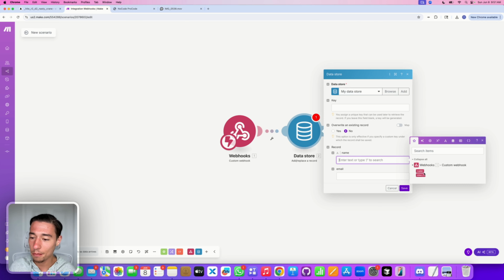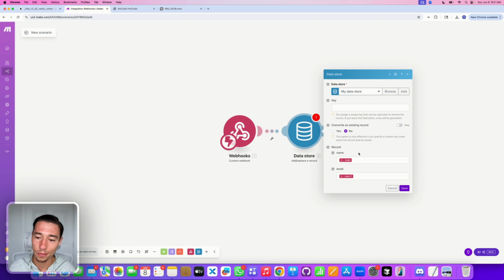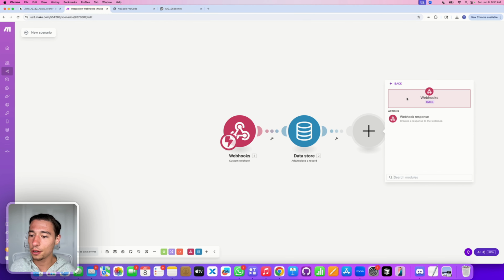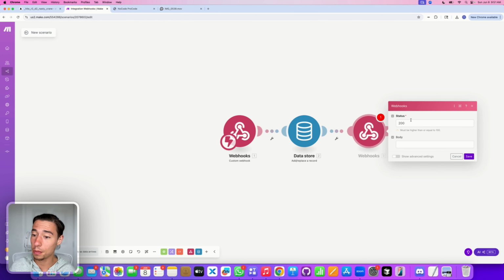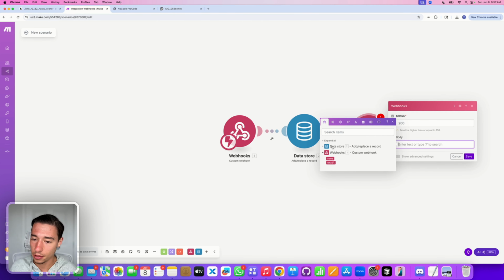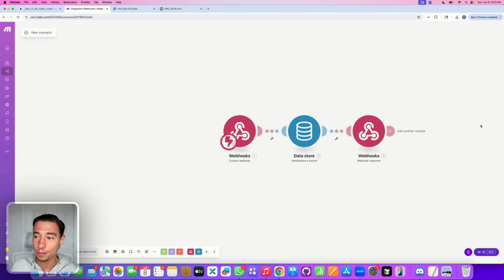So the name will come from the webhook input name, and the email will come from the webhook input email. There you go. Now we're doing name, name, email, email. We'll save this. Now we want to send a webhook response confirming that it was successful. So we go to webhooks and we add a webhook response. That response will be 200. And the body can just be the record in our data structure if we want, the key if we will. We'll save this. And now we need to save it down here.